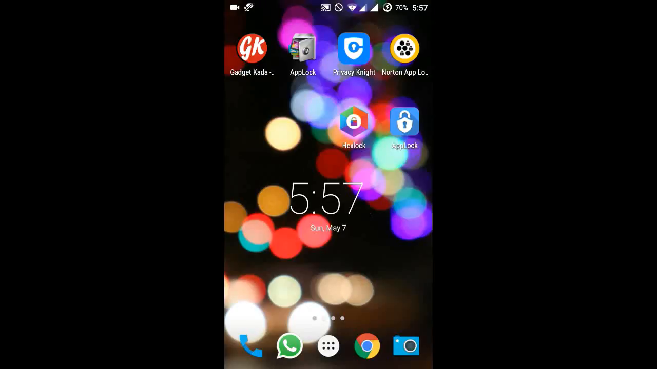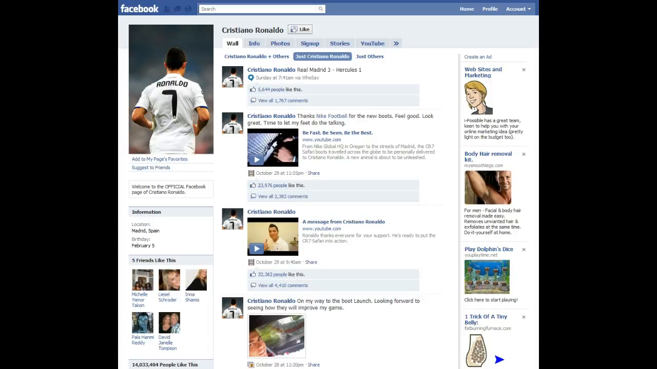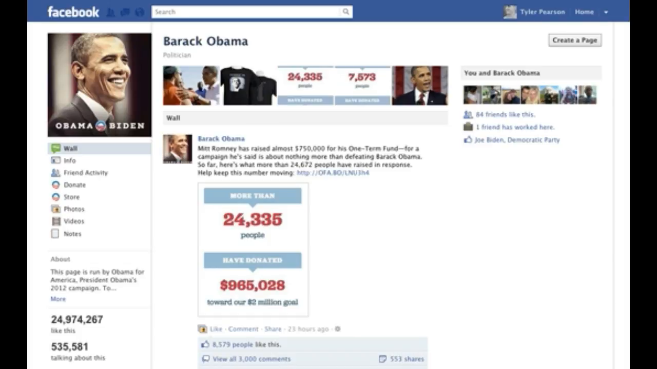Nowadays, we have everything in our smartphones, from our social media to our bank accounts. In short, our whole identity is in our smartphones, and it is very important to protect it. So let's see the top 5 app locks for Android.